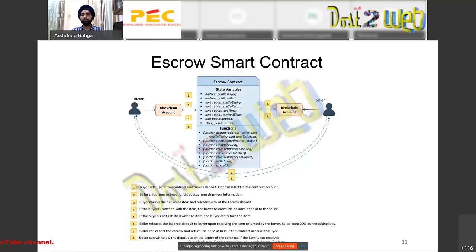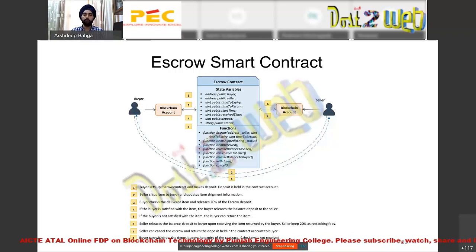In the next step, the seller ships the item to the buyer and updates the shipment information. Once the buyer receives the item, he releases 20% of the escrow deposit to the seller. If the buyer is satisfied with the item, then the buyer releases the entire balance deposit to the seller. Whereas if the buyer is not satisfied, he can return the item back to the seller, and then the seller can keep 20% as a restocking fee and refund the rest of the amount to the buyer. So all these terms and conditions of the interactions between the buyer and the seller can be programmed in the form of a smart contract and deployed on a blockchain network.